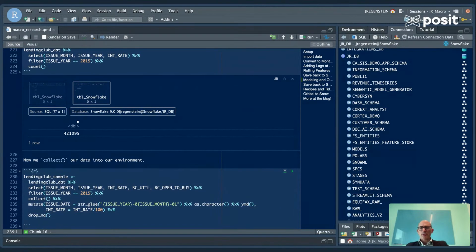I think if we did everything, we'd be above 2 million. But I just kind of chose 2015. So I'm gonna filter down to that year. I'm just gonna grab a couple of columns, not everything. BC util and BC open to buy, interest rate. I'm going to grab the issue month and issue year, and then once we collect this into our environment, we're gonna mutate that into an actual date.